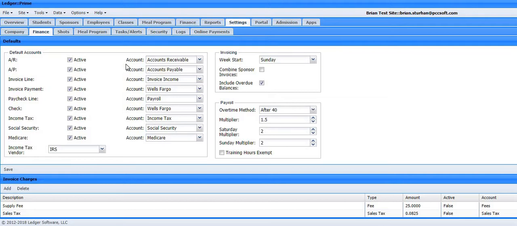In the Finance tab, you're going to set up what accounts default in when you do specific actions in the system. For instance, the accounts receivable account, the accounts payable account, invoice line items, invoice payments, any lines on a paycheck, the paycheck itself, the payroll taxes, and in the income tax vendor pull down, you're going to select a vendor account to track your income tax.